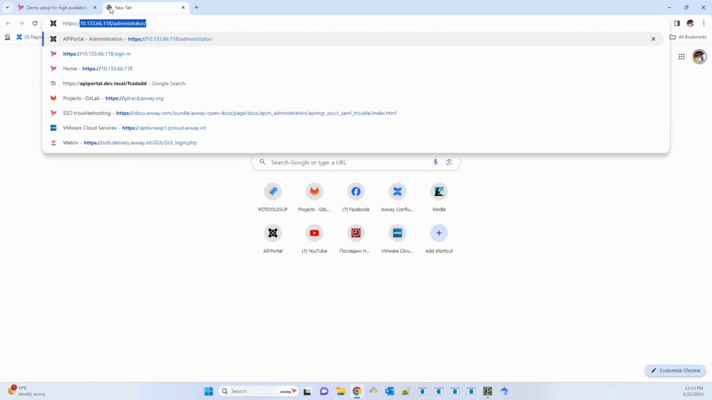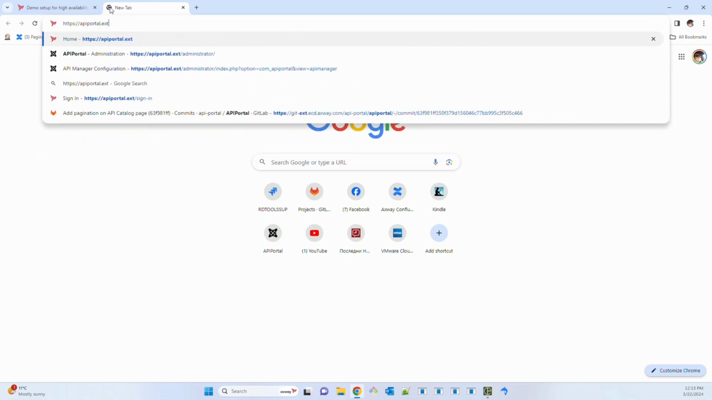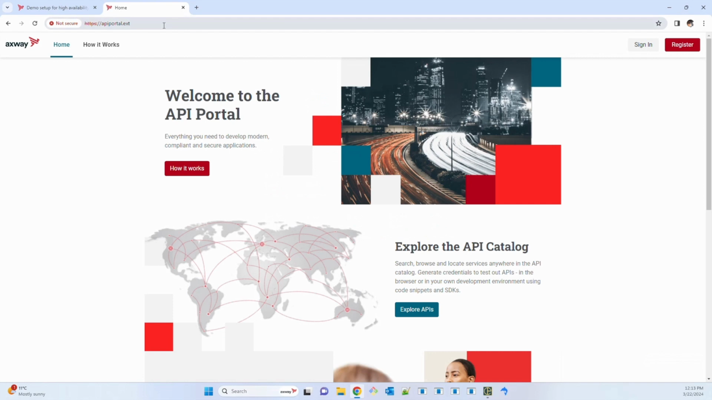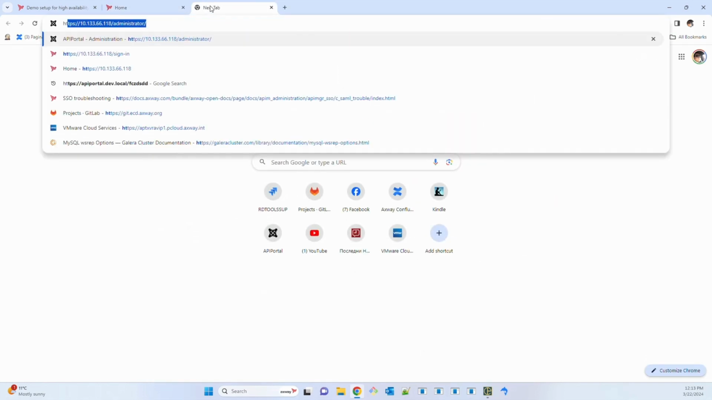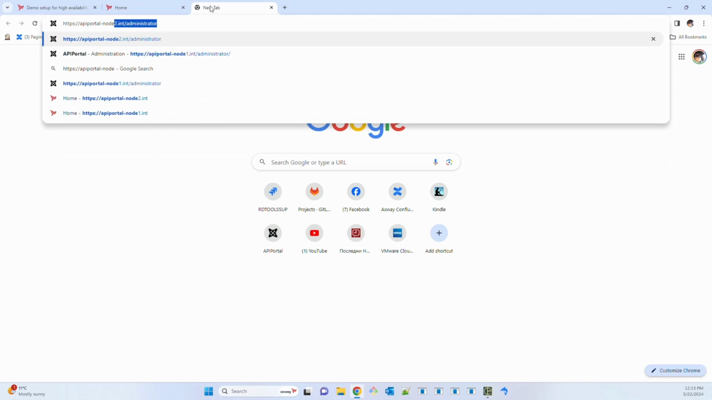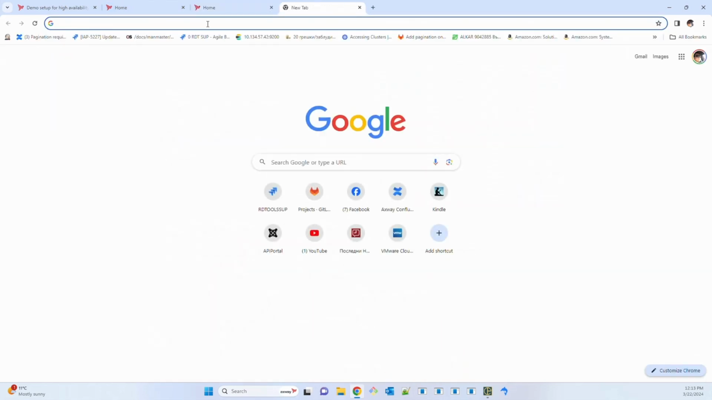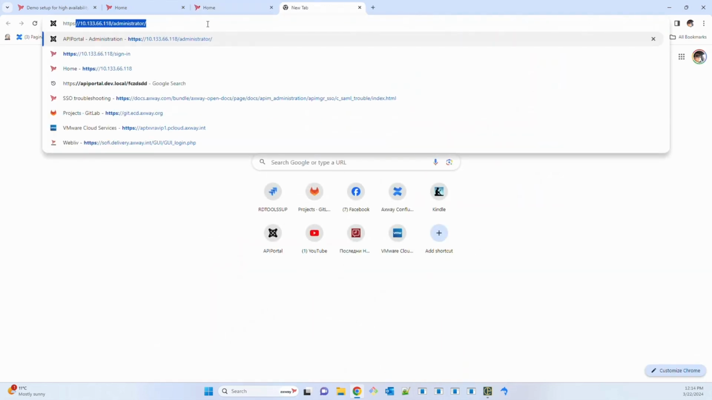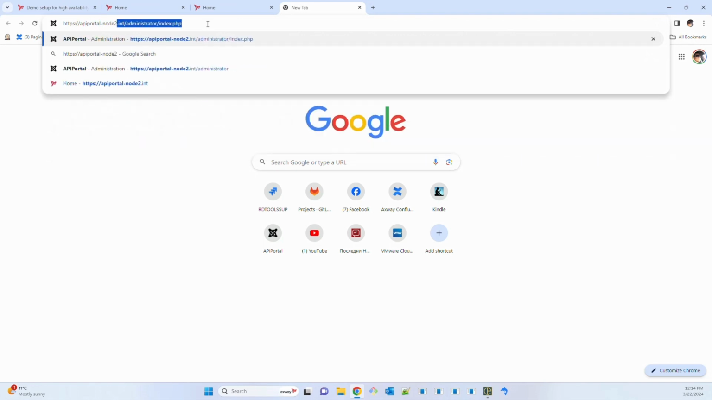Okay, so first let's access the HTTP load balancer here. I call the local domain apiportal.external. And there are two more domains called apiportal-node1.int and apiportal-node2.int.